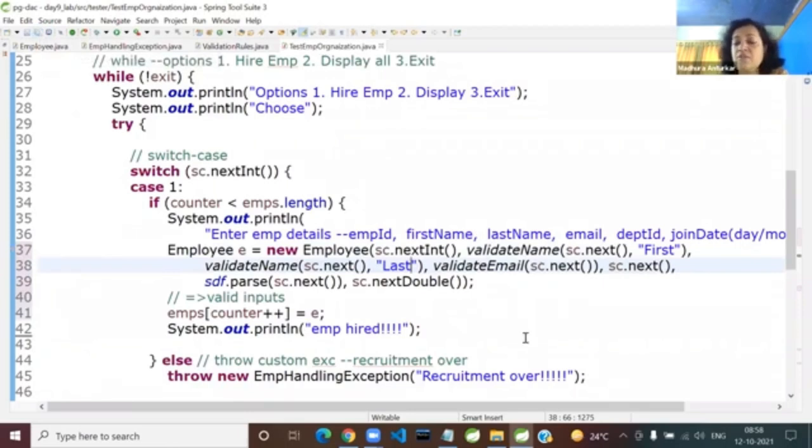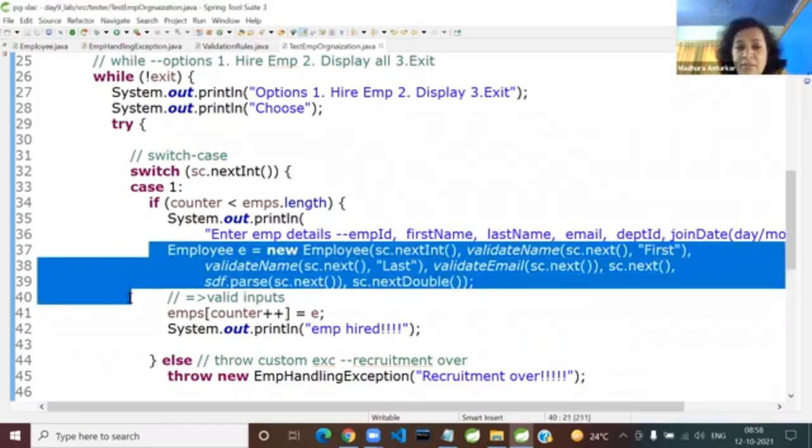So now you should have the same method, parameterized, so you don't have to write the code twice. You don't have to write two methods, validate first name and validate last name. We could combine it in one. I'll send you this line also. Whatever changes I'm making, I'm sending you.